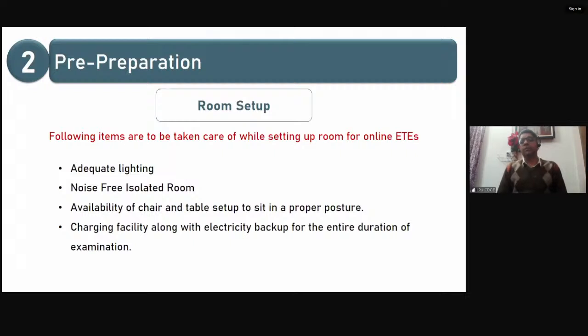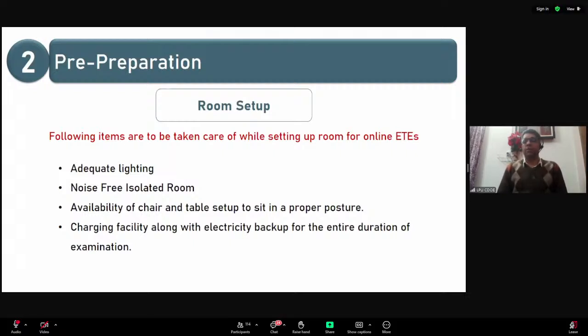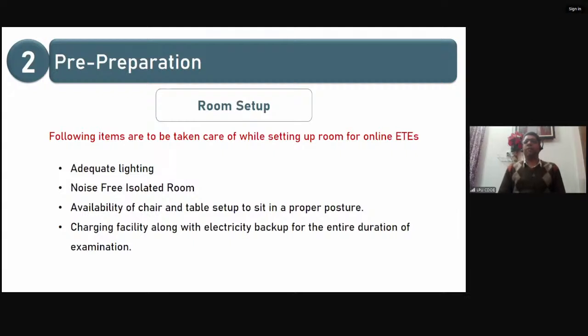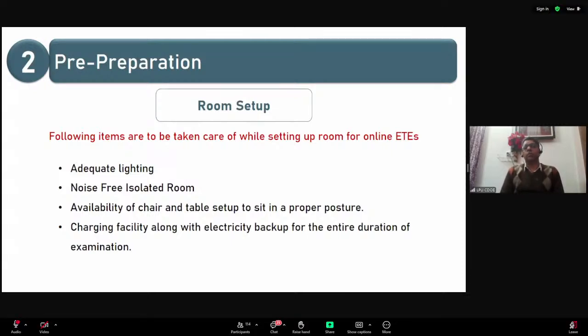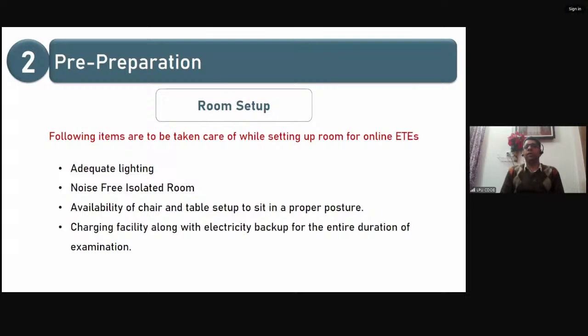So charging facility, that is the electricity backup for the entire duration of the examination, must be there. You must have the facility of charging, that is the switch and plug, with you while you are sitting in the room, and you must be alone in the room. The room where you are going to sit and give your examination must be isolated. No one else must be there in your room. Okay, so do remember this thing.